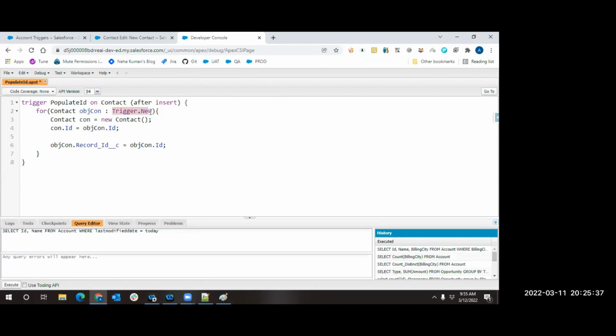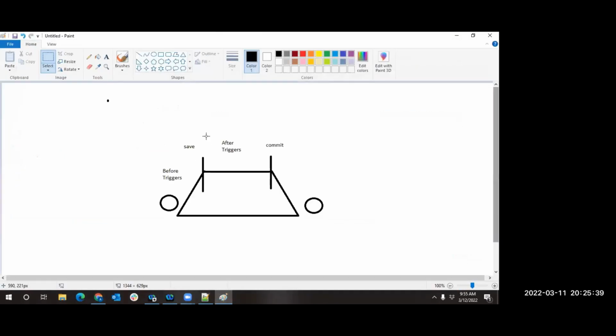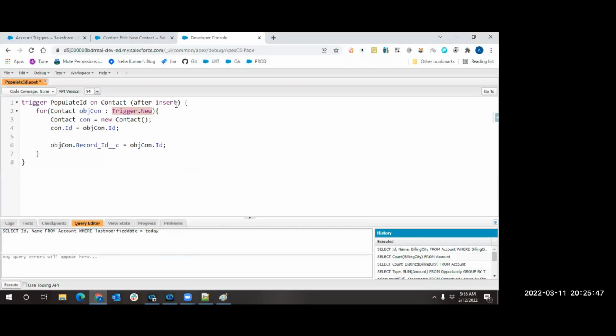I know that trigger.new is read only here. Once a record is saved, whatever context variables you're making use of in after triggers are read only for you. You cannot make any manipulations to trigger.new. Trigger.new is more like a read only document file for you. But what are we trying to do now? We are opening that file, copying that content, and putting it into a new document, and then we are doing our manipulation.